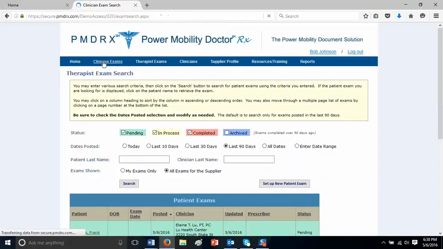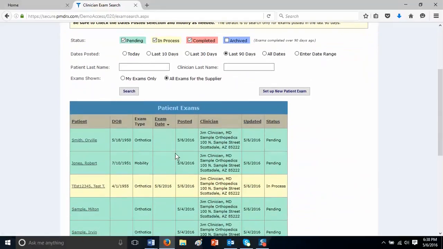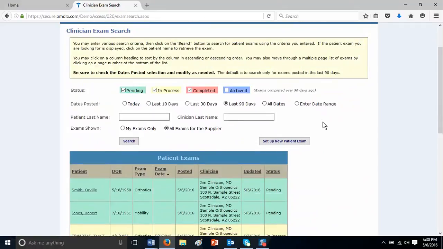We're going back to the clinician's exam link. On this link, notice also that exams are sorted by type, whether they're orthotics exams or mobility exams. You'll also have a number of ways that you can search the website to determine how many exams are pending, how many are in process, and which exams have been completed.